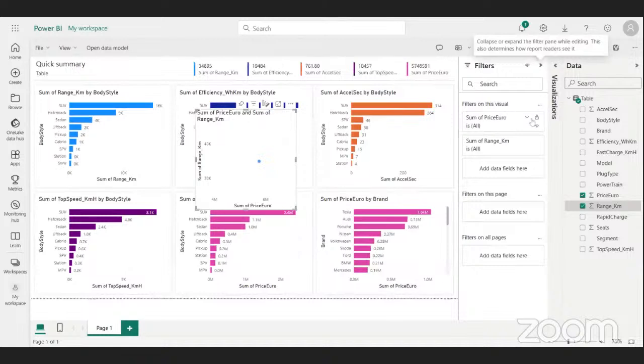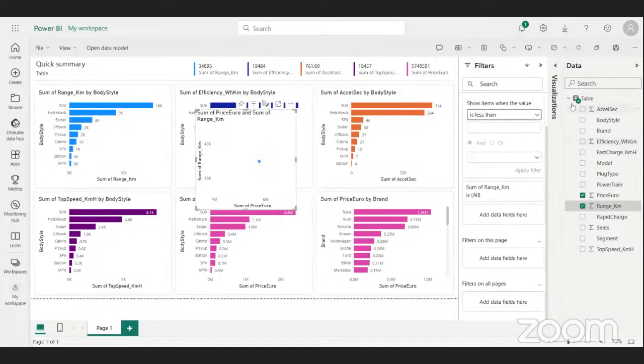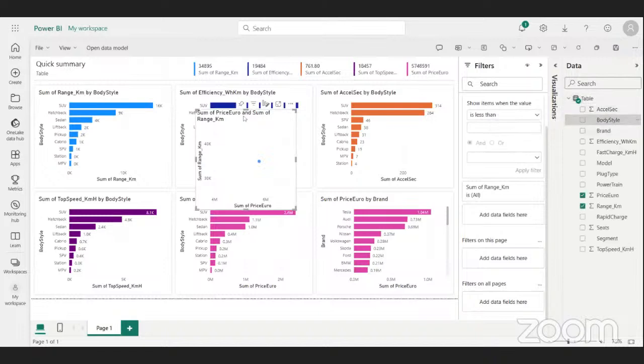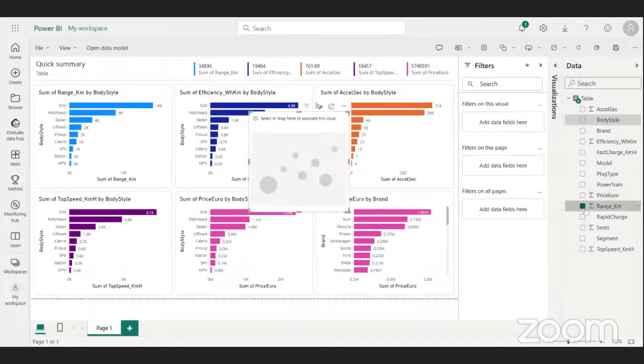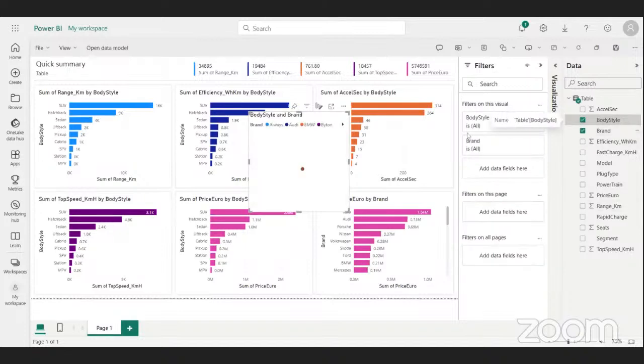So on this visual, no, this is not what I want. Okay, so this is the table. Expand all. Let me undo this first. Undo this also, and let me see. But this is the body style. So unfortunately, this is not giving me what I expected.